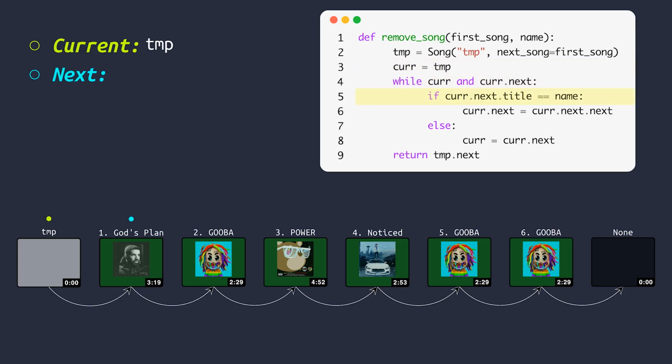Our current is now the temporary node, and already you can see on line 5 that we're able to conveniently check whether the song its next pointer is pointing to, God's Plan, is our target node. Well, it's not, so we go straight to the else statement, advancing the current pointer. Here we enter the second iteration of the loop, and since Drake's next pointer is our target song, watch what we're gonna do. Yes, simply jump over the song you want to remove.